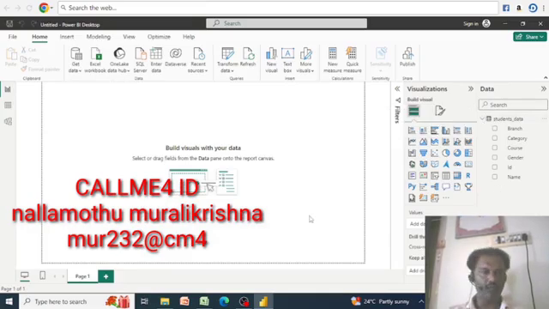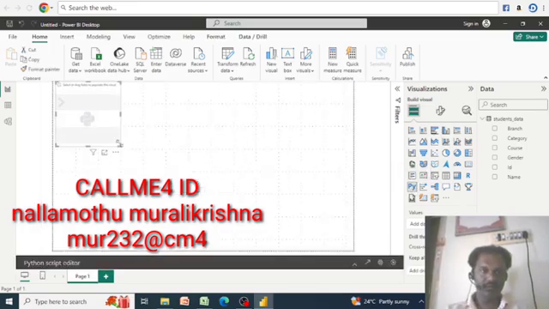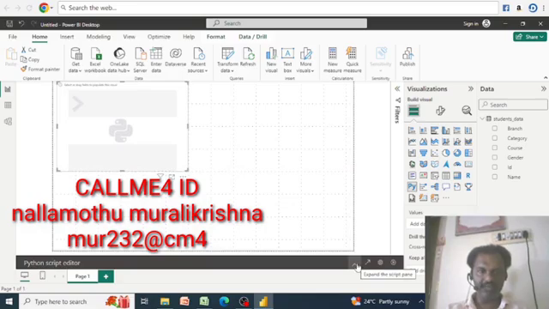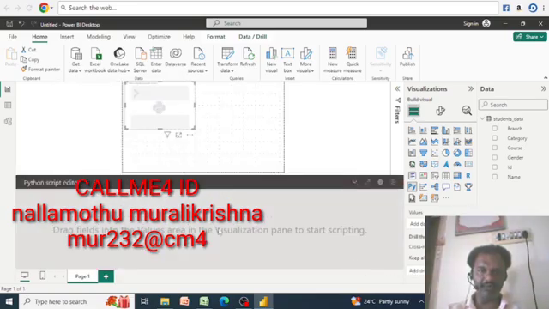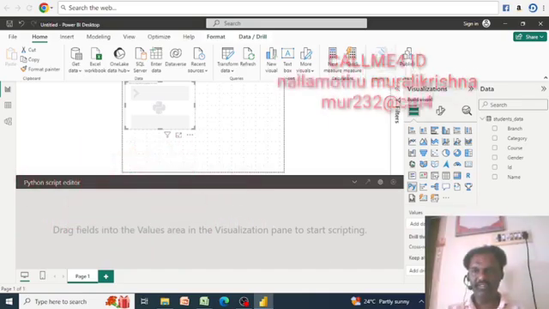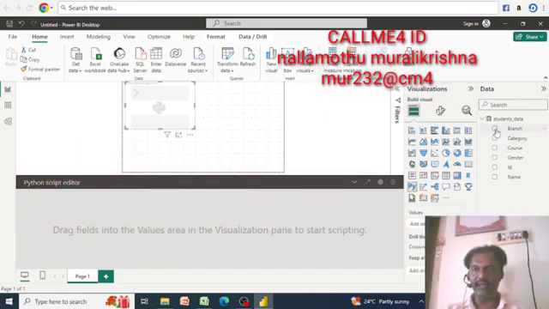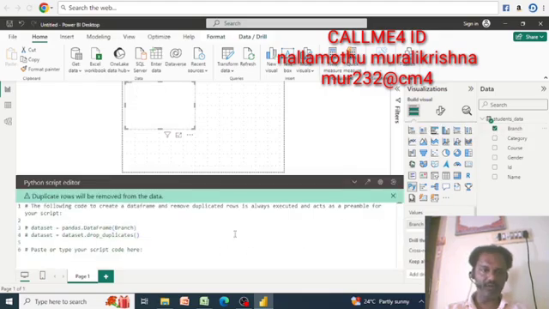Now what I want to do is visualize by using the Python visual. Click on the Python visual in the visualizations. I am going to enlarge this one. Once you select that Python visual, the Python script editor will be shown. In order to work with this we need to drag. I want to know how many branches there are, so select that one and it will be added here. Now Python will be enabled.